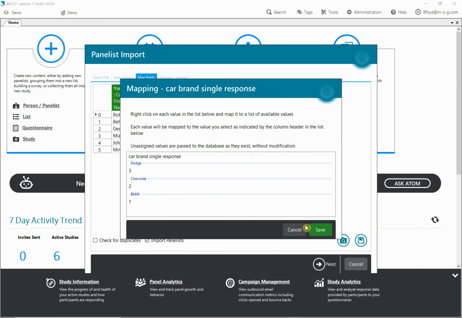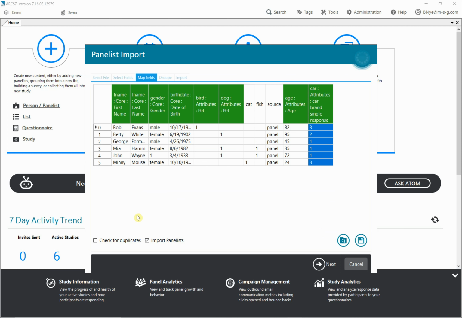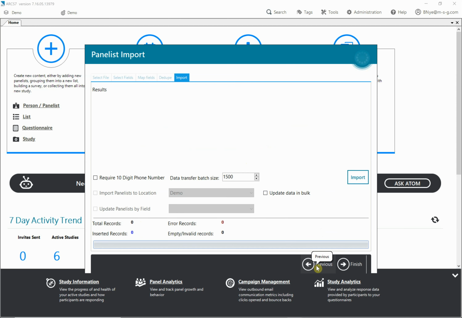All looks good. If I wanted to check for duplicates, I could do this checkbox and it would bring up anybody who was a duplicate. In this case, I'm going to leave that unchecked for right now. I'm just going to go straight to import panelists. I'm going to click Next here, and now I can import my panelists by clicking Import.